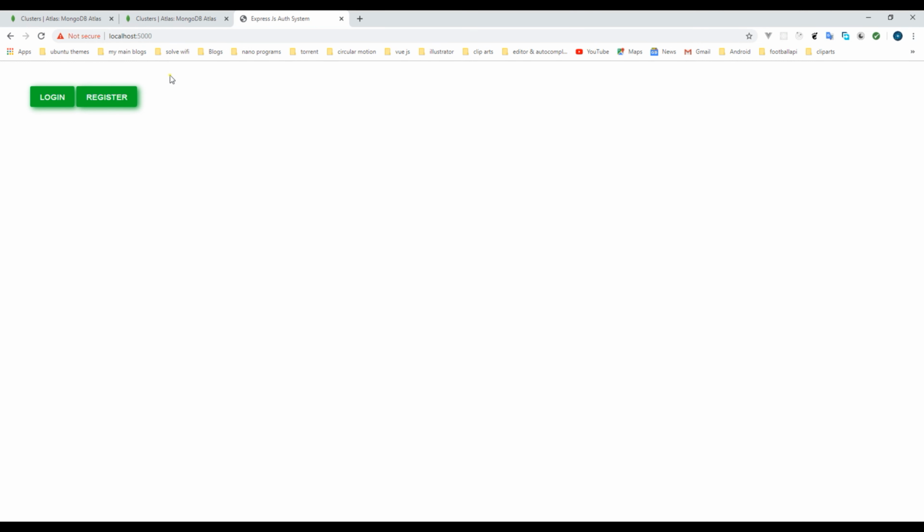So over here we have our template, and everything is working perfectly. When we click on login, it's going to take us to users/login. Of course, we don't have the route currently. Same thing over here, it's going to take us to users/register. So that solves it for now.